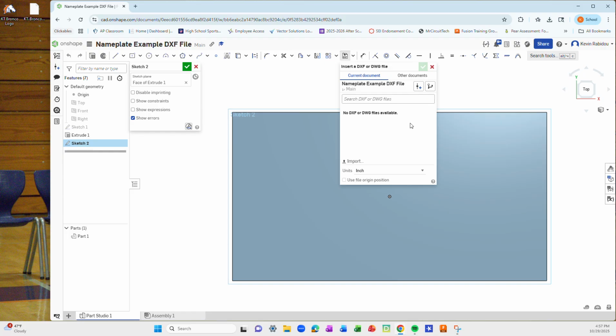Now this little weird menu is going to pop up, but we need to find our file. So it's not going to be in my current document. So I have to go to Other Documents. Where I put my document is in my Owned by Me. And notice how that file is already up there. DXF files Rabidoo. And then there my Bronco logo is. You have to wait a second. We need to make sure we can click on it.